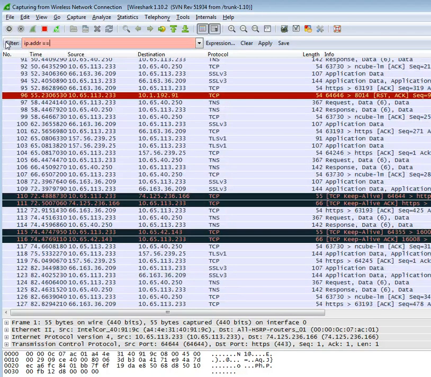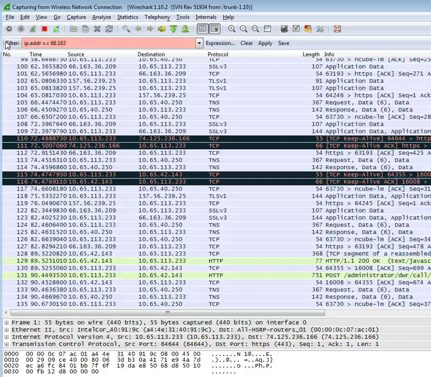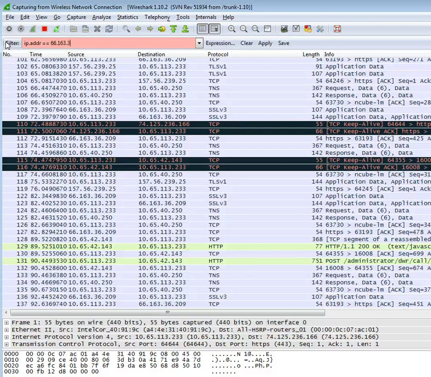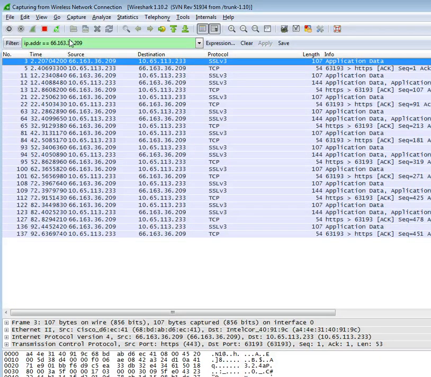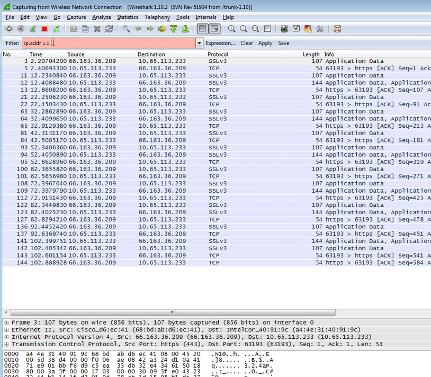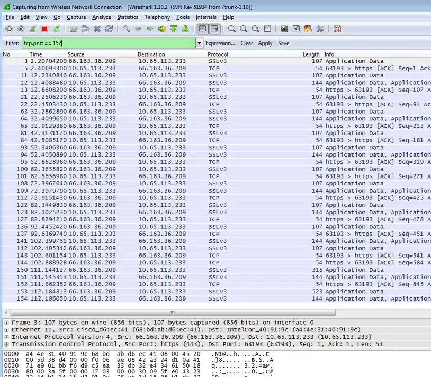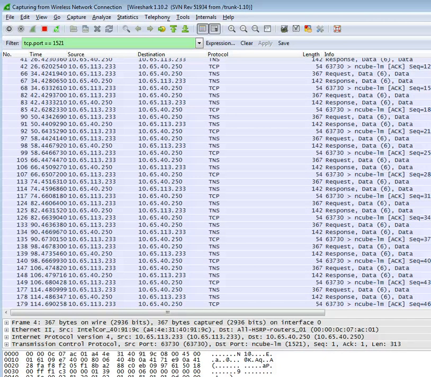ip.addr == the IP address, say 66.163. Only packets with that IP will be filtered here. To provide any port number, we can use tcp.port == the port number. All the packets with port number 1521 are displayed here.